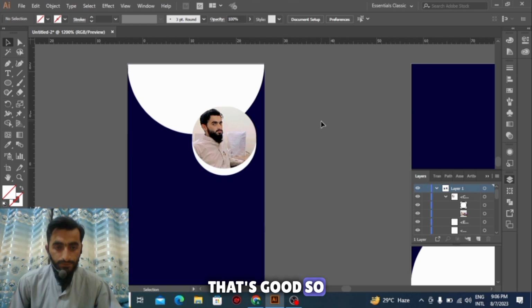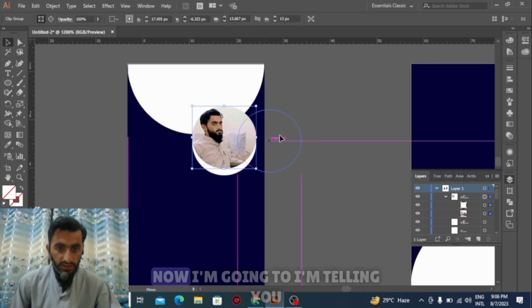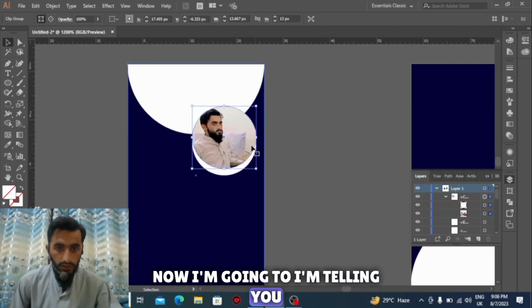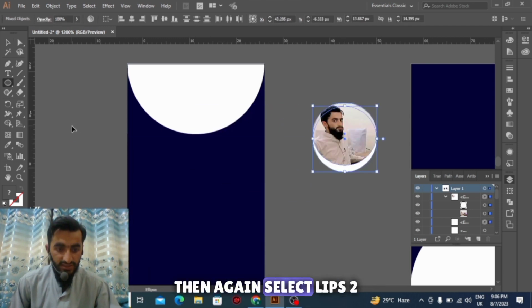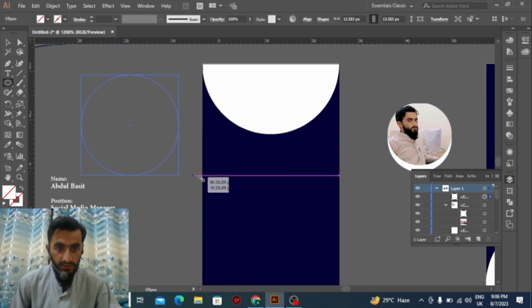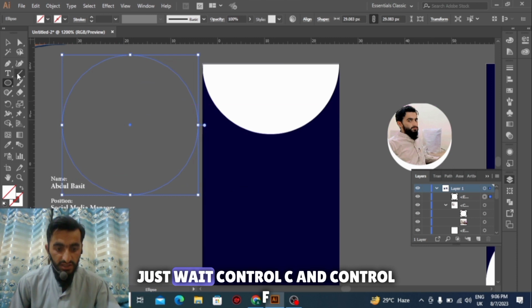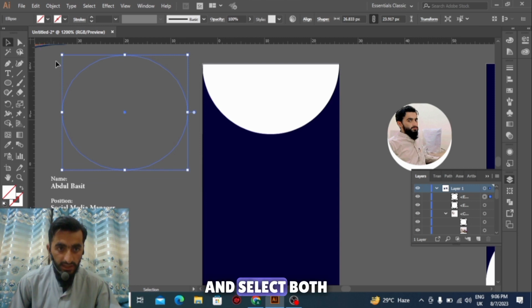That's good. So I forgot one thing. I am telling you. First I want Control Z, select both, and drag it here. Then again select the ellipse tool. Sorry, just wait. Control C and Control F. And select both.